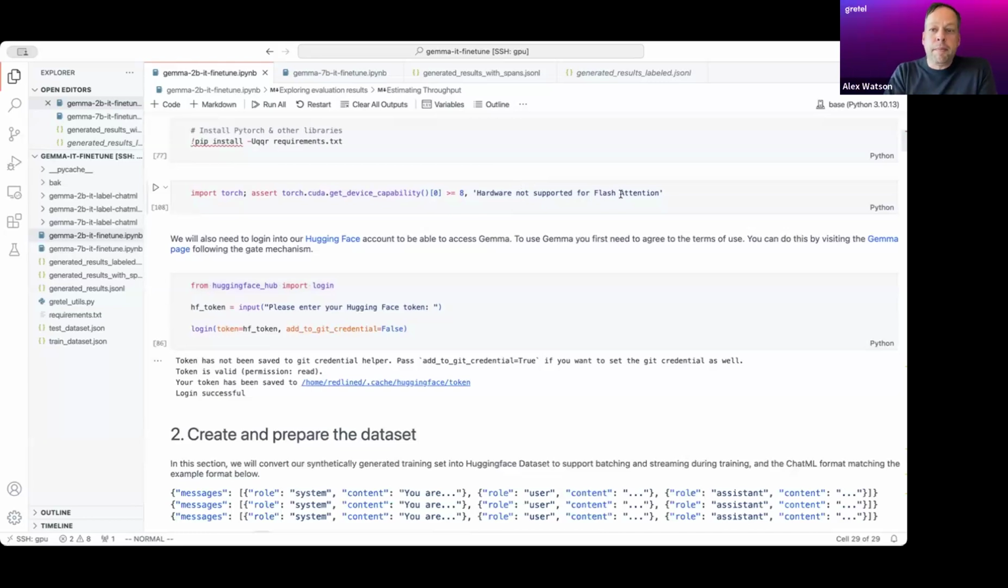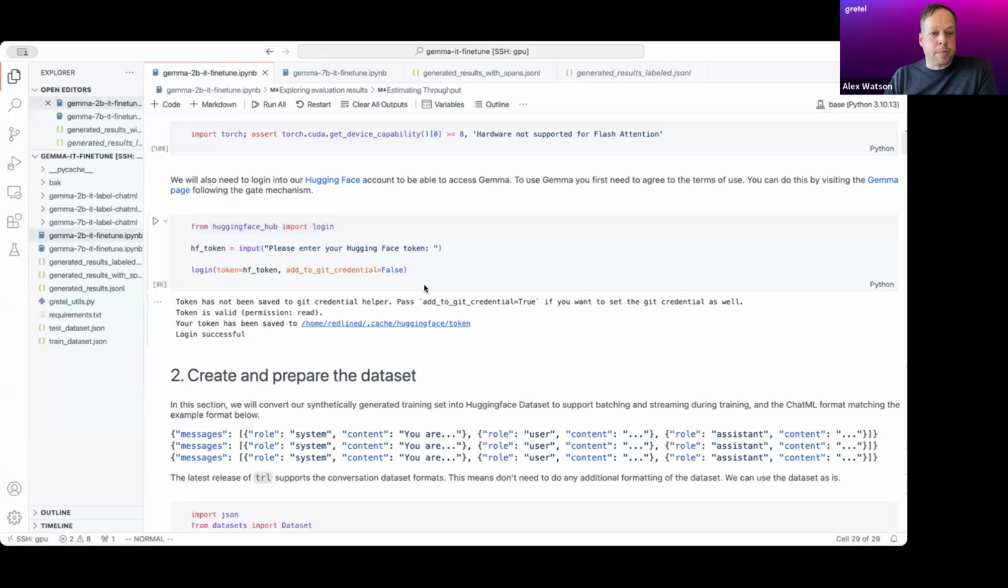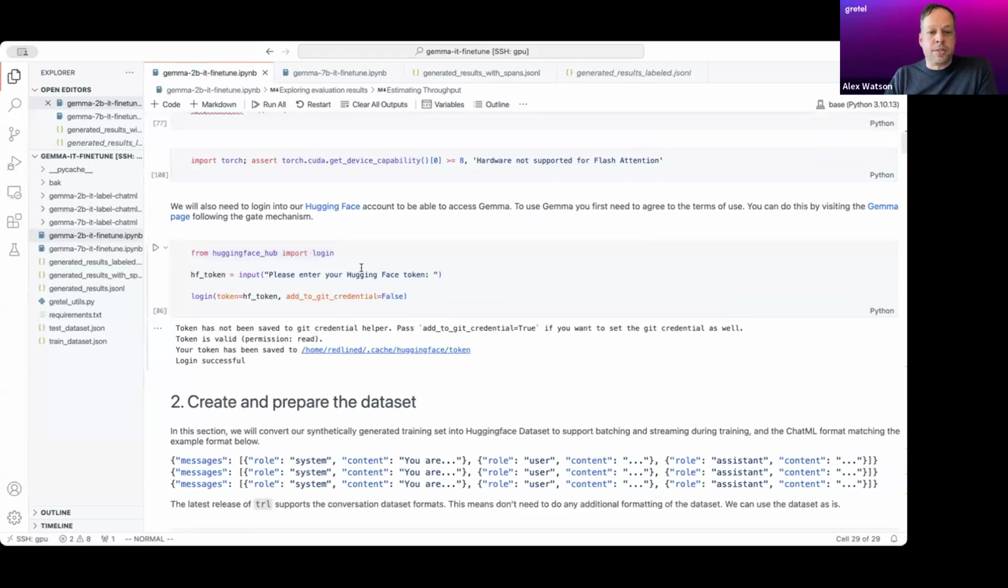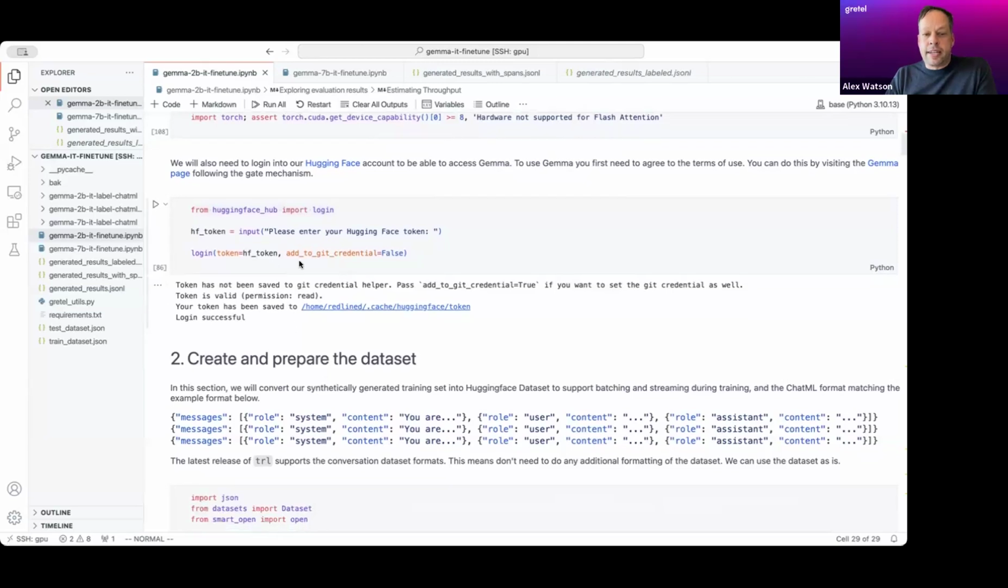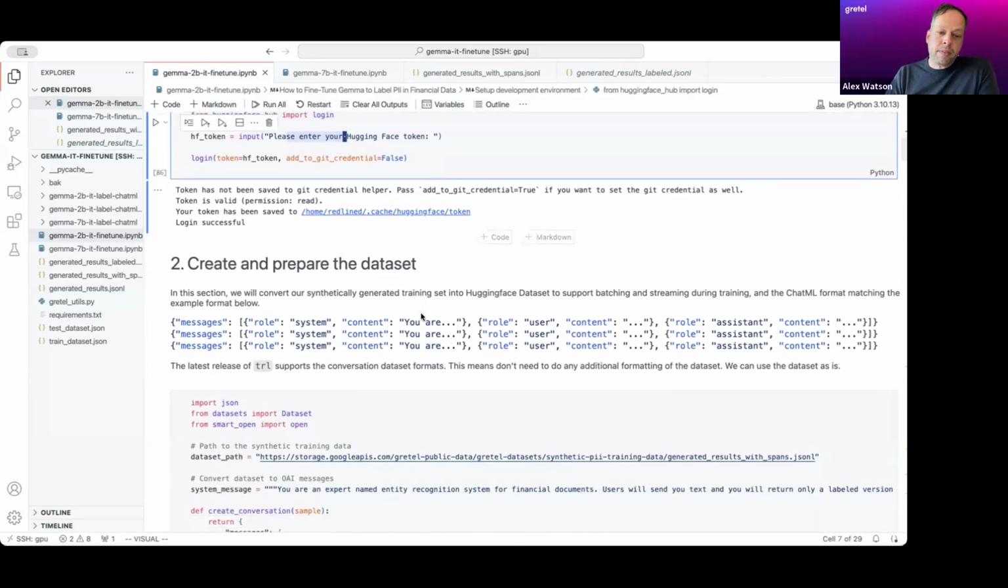If you are using Colab, to use flash attention, you're going to need to use the A100 GPU. You'll get really nice increased performance from there. If you're not, then just turn off the flash attention in the config when we're training. Gemma requires you to sign a developer license to access the model, so we're going to use Hugging Face Hub here. You need to get a token from Hugging Face, but then you're good to go after that.